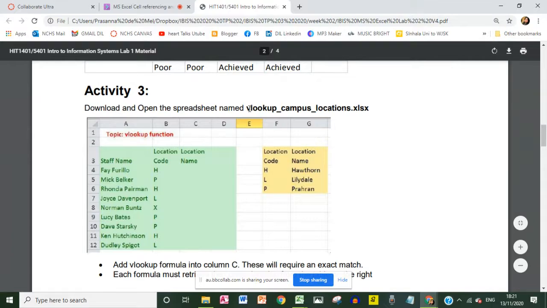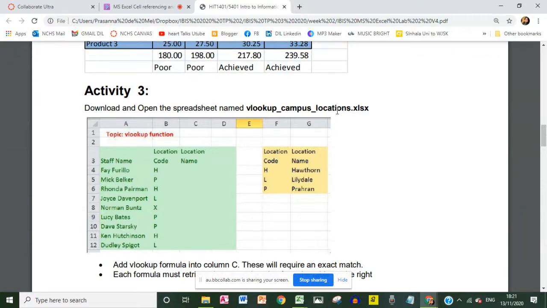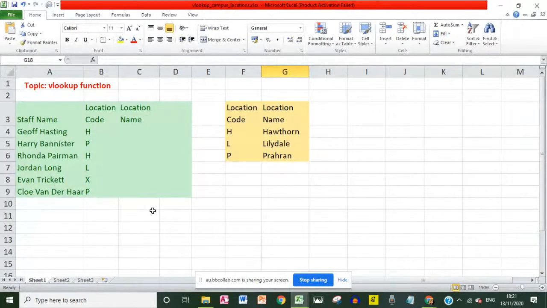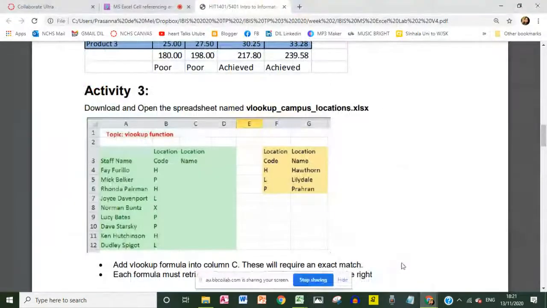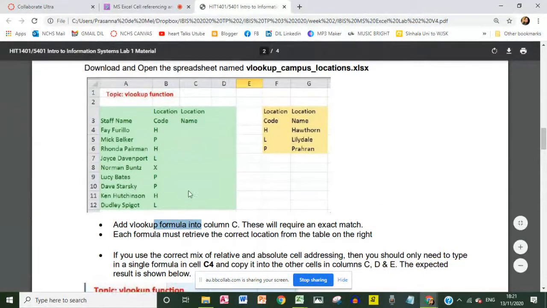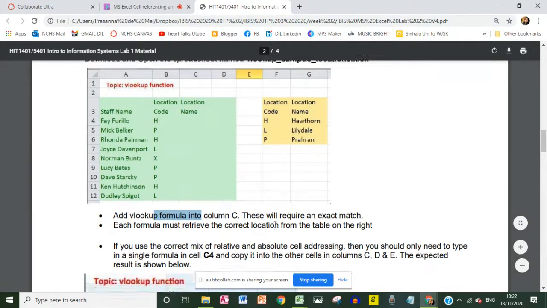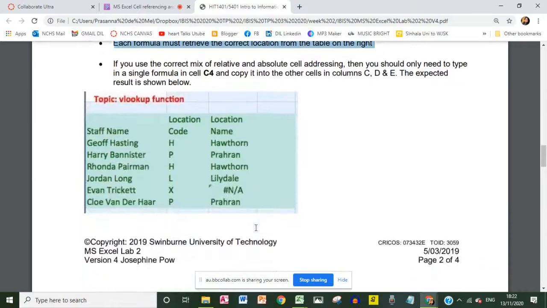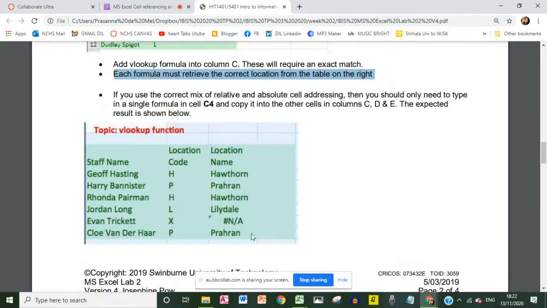Activity 3, you are going to open Vlookup campus locations spreadsheet. So we are going to the campus location spreadsheet and let's see what the question says. Add Vlookup formula into column C. They ask you to add it to column C. These will require an exact match. Now this indicates the 4th variable. Each formula must retrieve the correct location from the table on the right. Right. If you get it right, you should get this screenshot.